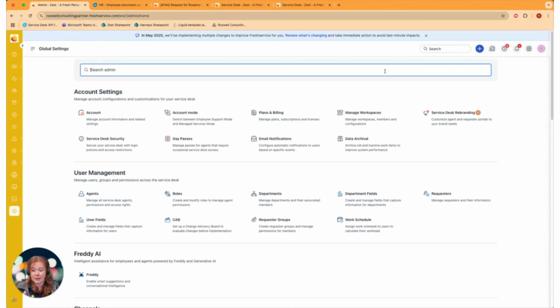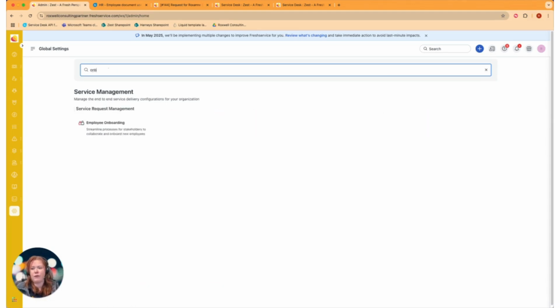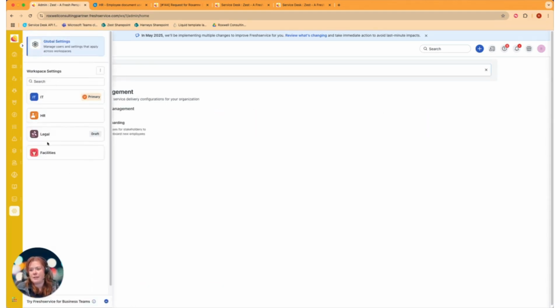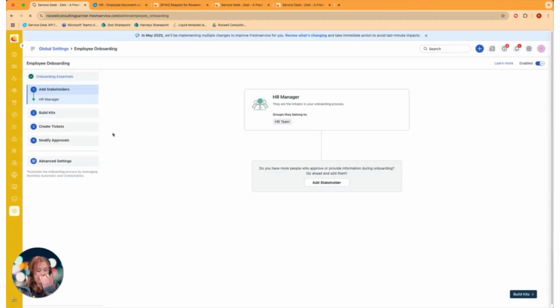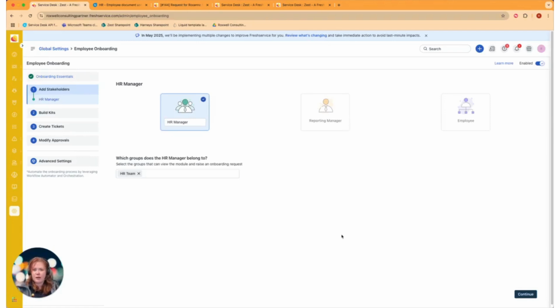So we're obviously starting in the admin panel. And if we've got workspaces enabled, which we do in this instance, so we've got IT, HR, legal, and facilities, we're going to do employee onboarding. Now, onboarding is at the global level because it covers all those teams. So when we're configuring stuff for onboarding, it's important to remember that if the workflow needs to run off the back of an onboarding ticket, it needs to be in the global position rather than in the workspace specific. So I would say most clients, the HR team are the ones that initiate the onboarding processes.